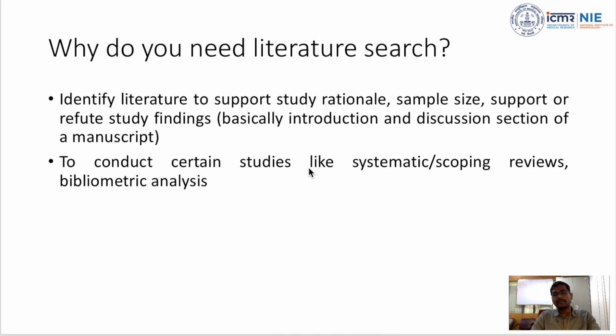So basically, you will be writing the introduction and discussion section of your manuscript or thesis based on the literature review. Sometimes some studies are based on literature review, like systematic reviews, scoping reviews, bibliometric analysis, etc. So these are the studies which are also based on literature search.